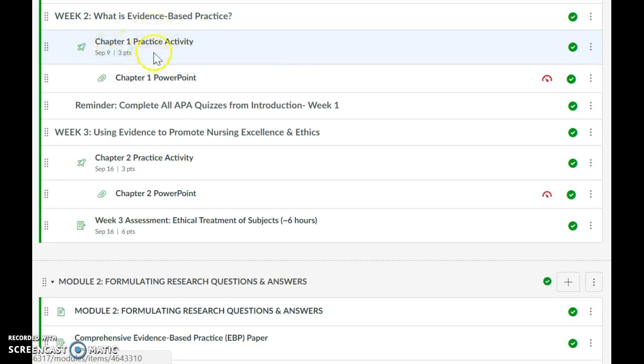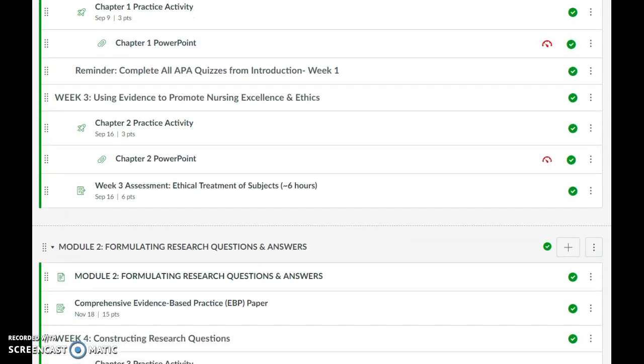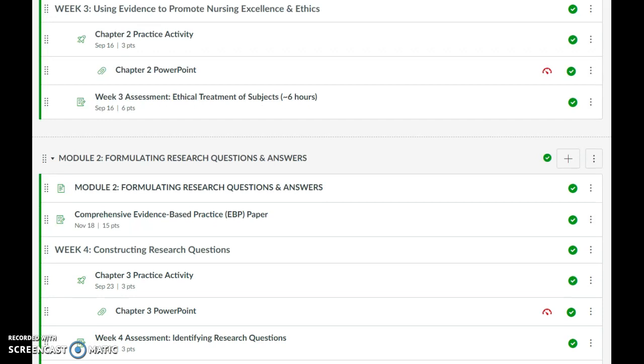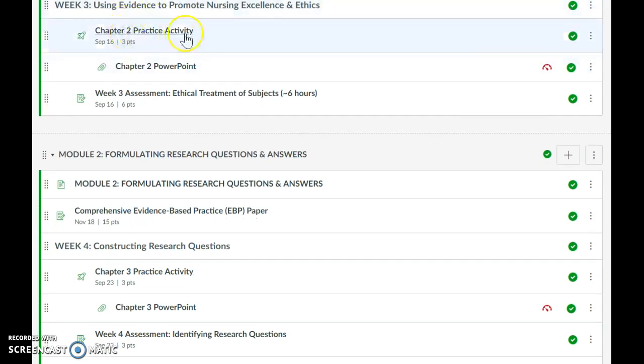So those you can go in and do at any time. Chapter 1, week 2, you're completing those APA quizzes from the first part. So it's slightly different than the other weeks. But if you look at week 3, this is more of a standard setup where there will be a practice activity, and then there's also an assessment.